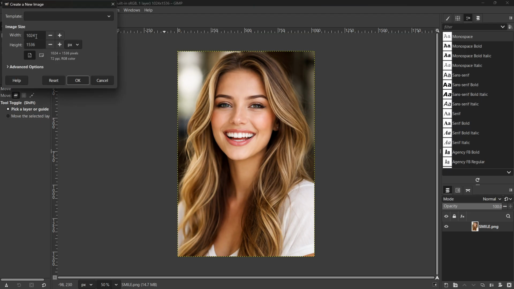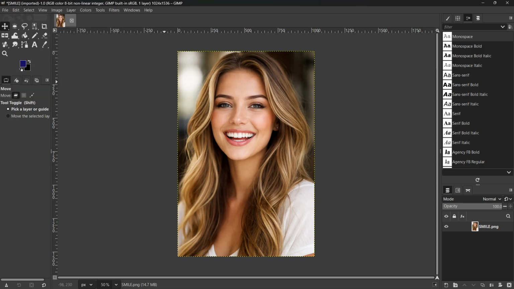Let's start fresh. Open GIMP, then go to File and choose New. Enter the width and height for your canvas. For example, 1920 by 1080 works well for a banner. Click OK, and you've got your blank workspace. Think of this as your digital page where all elements will live.